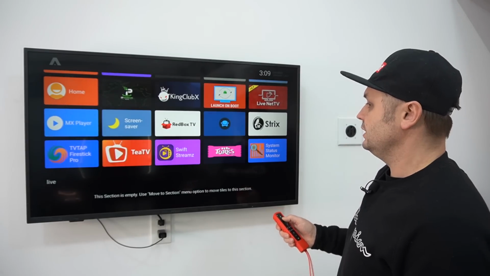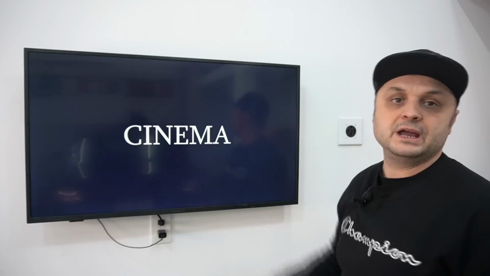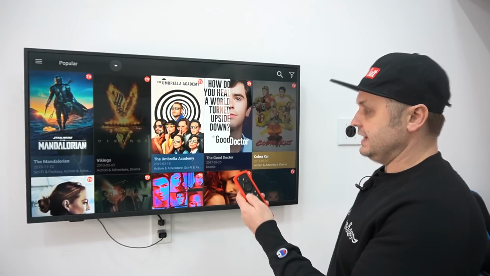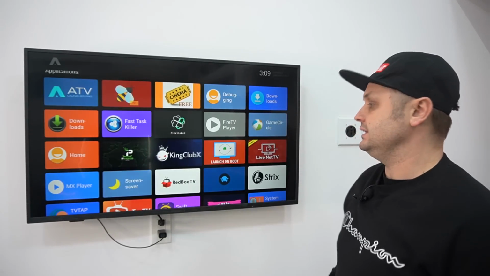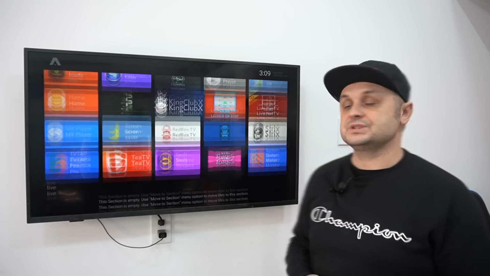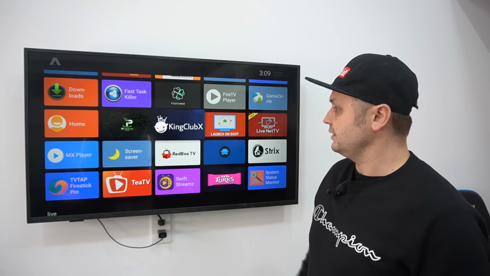And I'll show you now, when you go into an app, so let's go in one of the apps here. Let's go to Cinema APK. And if I exit the app, I can show you that when I exit the app, it's back to my ATV launcher. Very fast, very easy to use. Highly, highly recommend this launcher. You're going to really, really like it, okay?